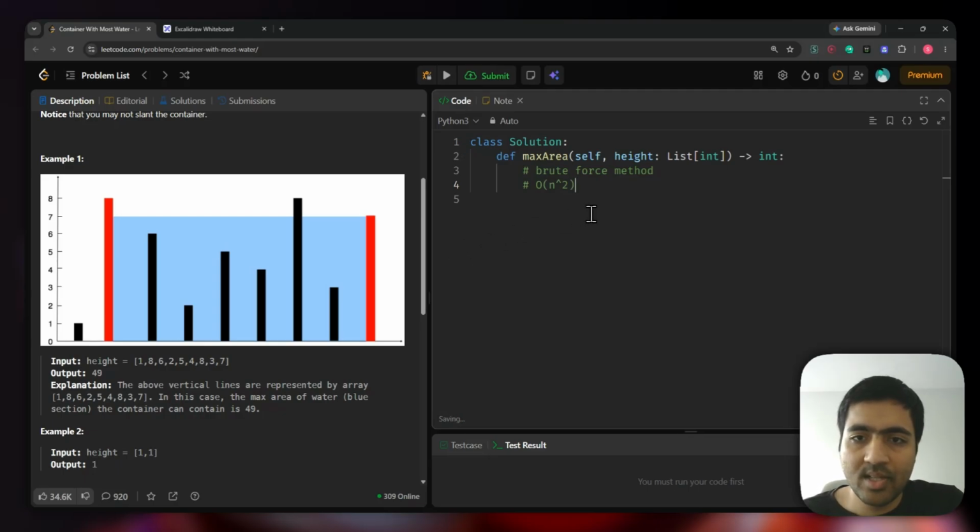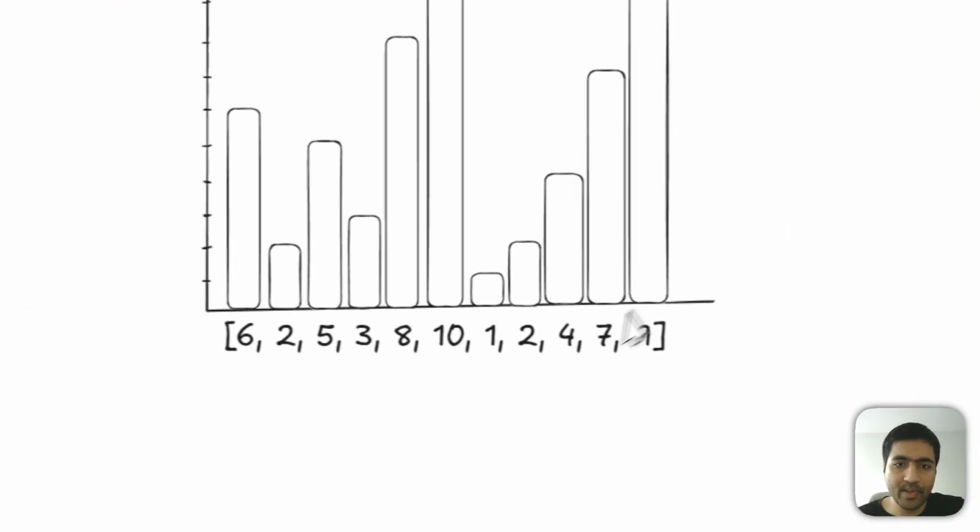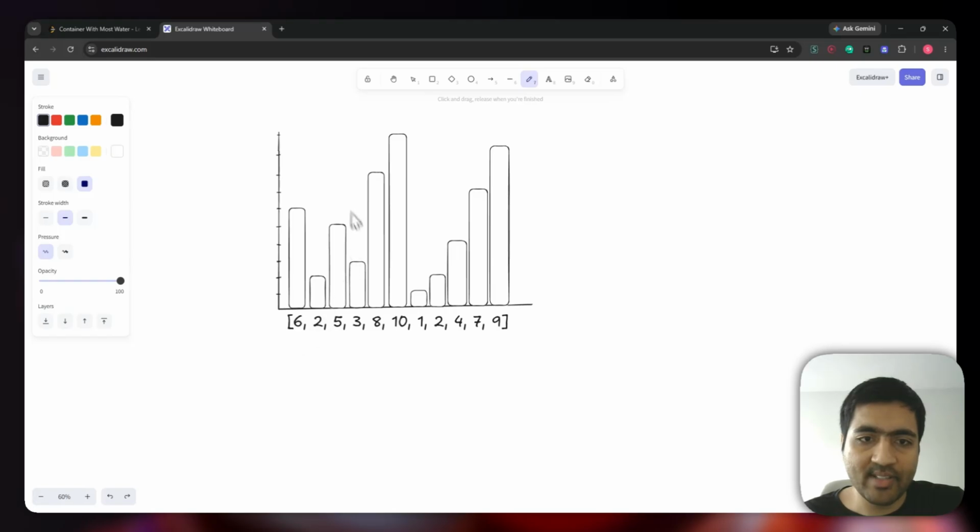So there is a better way to solve this by using two pointers. Again, let me show you the method. To help you better understand this, I will show this dry run on the whiteboard. Okay, here we have an example and the lengths of each line are given here.